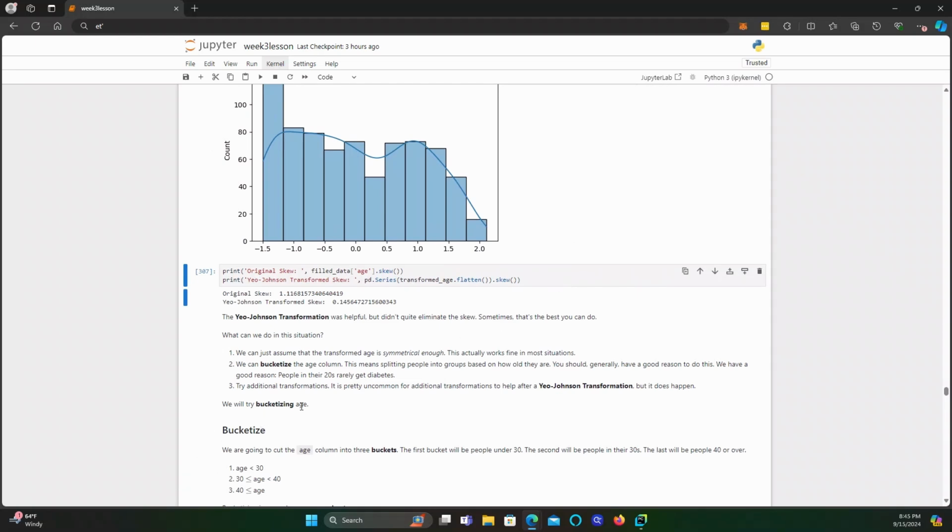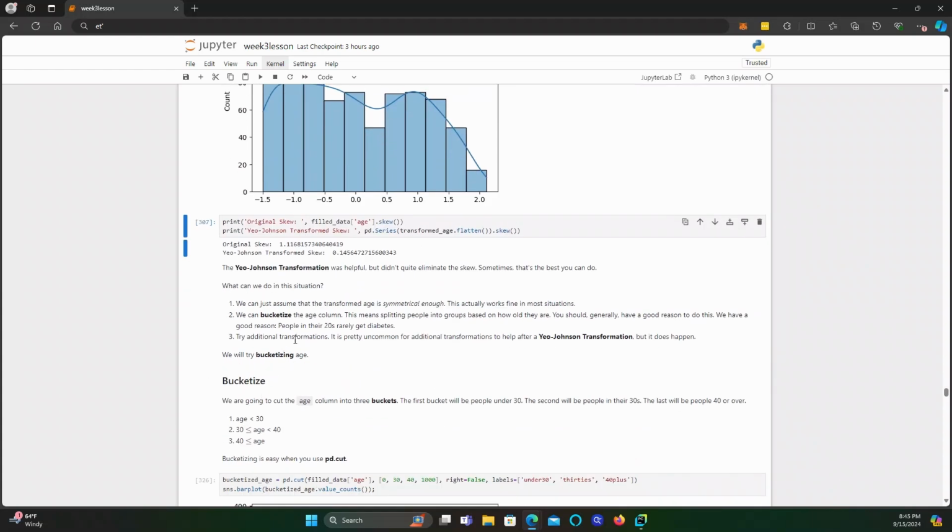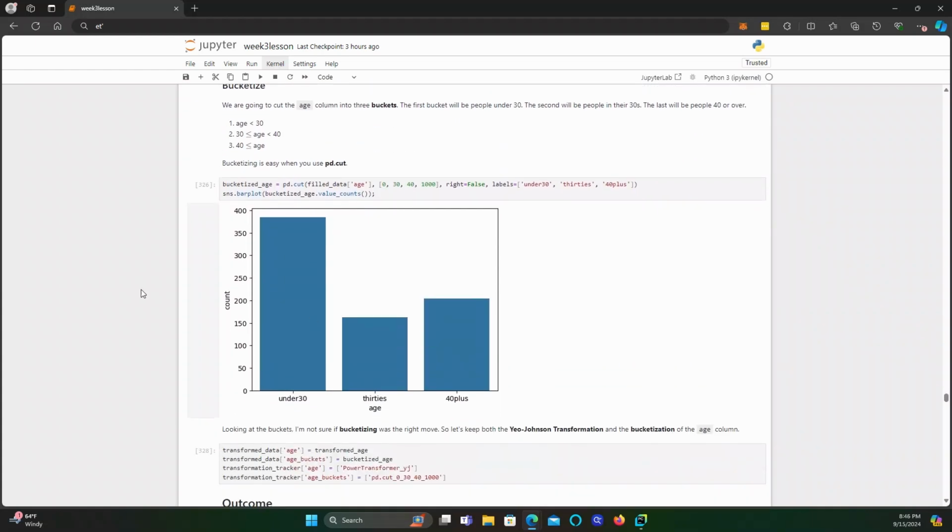We could also try additional transformations, and it's pretty uncommon for additional transformations to help after the Yeo-Johnson transformation, but I mean it does happen. So what I decided to do here was to bucketize. And I decided to use 3 buckets. And they're conceptually simple buckets. Either you're under 30 years old, you're in your 30s, or you're 40 or older.